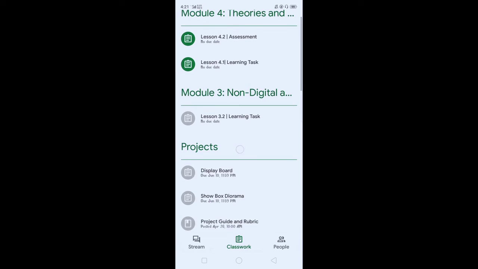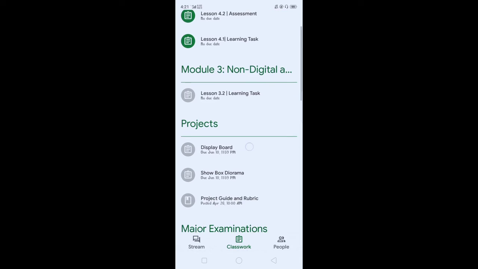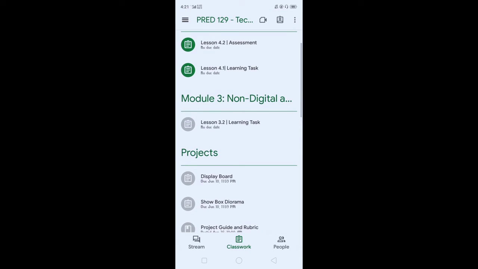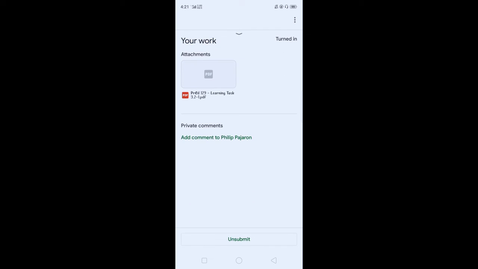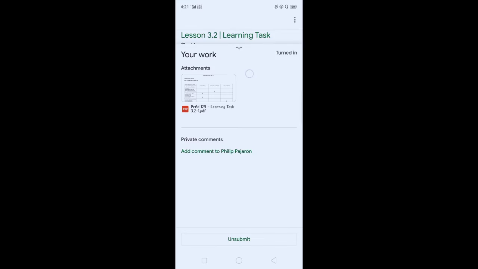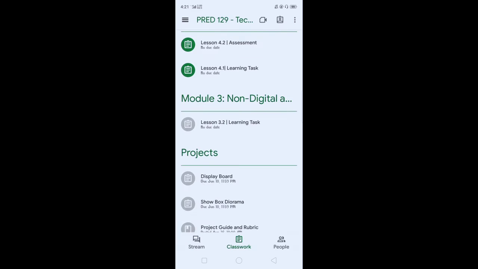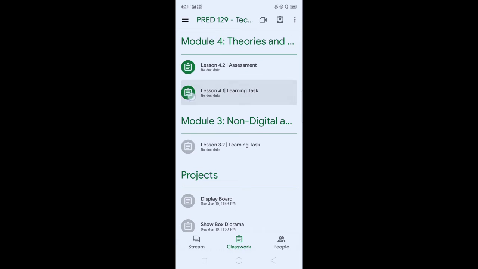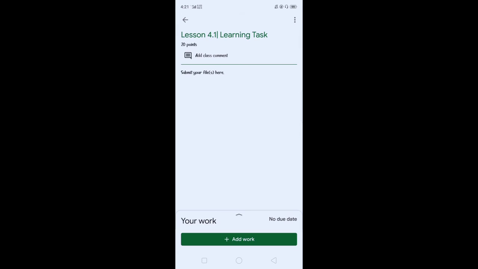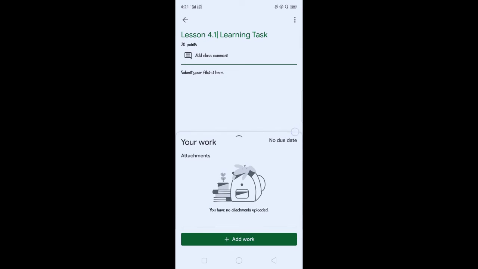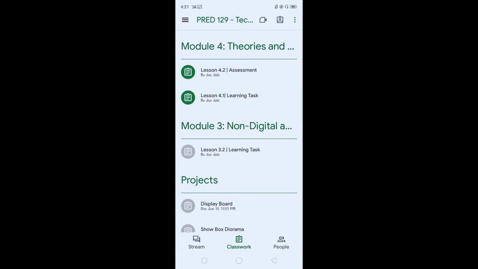As you can see, this portion is gray. That indicates that you already submitted that learning task or assessment. For example, here there is a mark that says turned in. That indicates that you are done with that learning task. And here, this learning task is colored. It indicates that you are not yet done, or you did not submit that learning task or assessment, so you have to submit it.